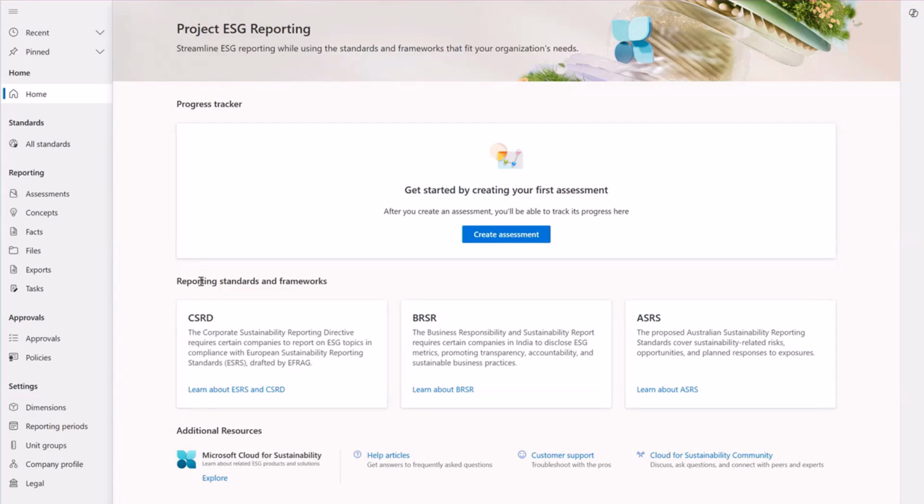In the middle section, you'll find our reporting standards and frameworks. We've organized these as a catalog of built-in standard templates that we support, which you can access using the provided links. At the bottom, there's a section dedicated to additional resources that can help you along your ESG reporting journey. We've gathered various helpful materials and displayed them here.